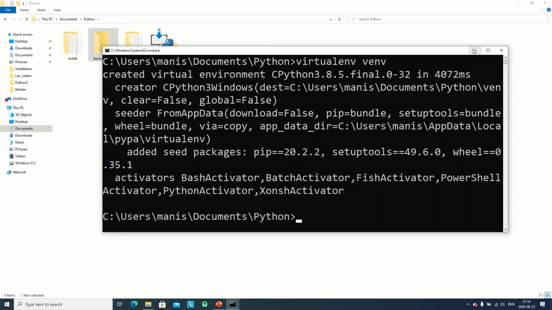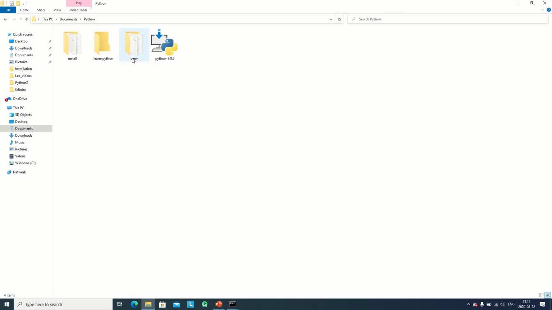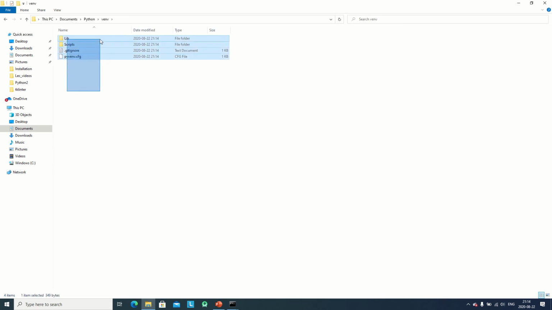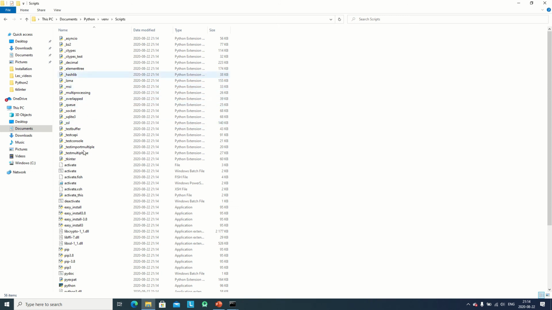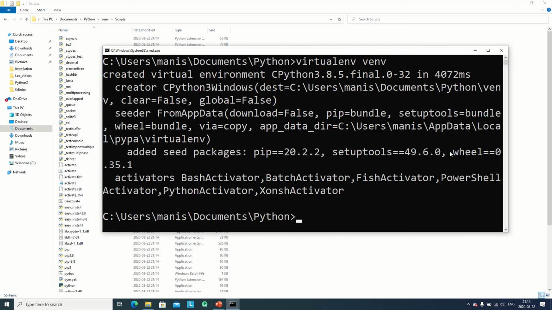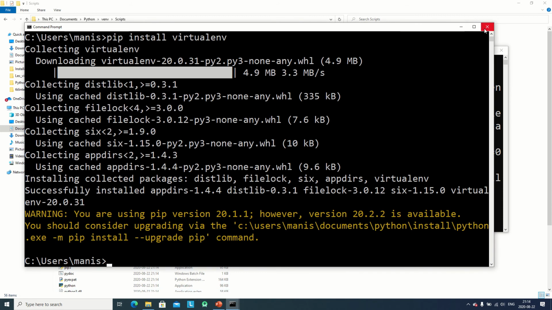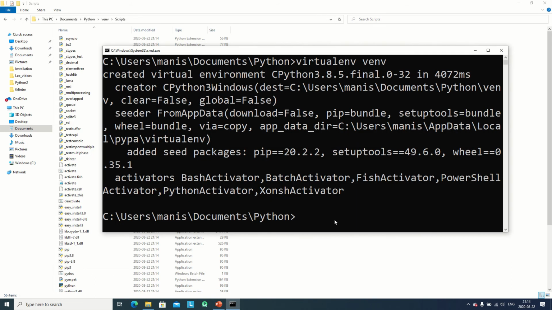When you go to the location and look at the virtual environment, it just creates a folder with an installation of Python. Basically, it creates its own scripts folder and keeps all the dependencies separate. That's what I explained in the video a little bit back. Let me close this one because it will create a bit of confusion, and let's activate the virtual environment first.